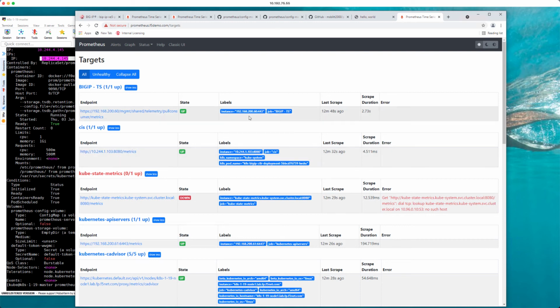You can see here's my Big IP. You'll notice that my state is up. It tells me when it was last scraped, and this is a configuration in Prometheus. The pull interval, you can change these. You can talk about how often you want to pull, and of course there are no errors here.